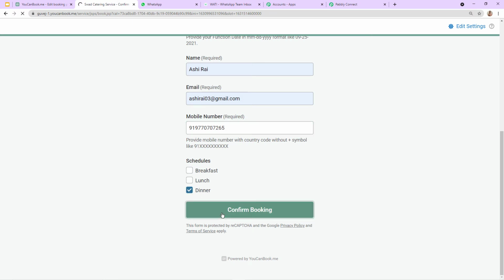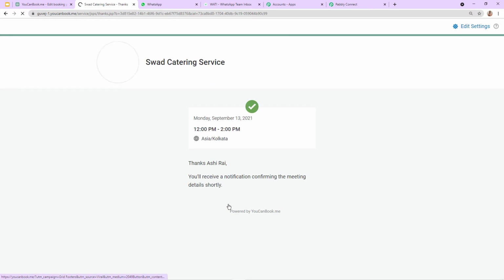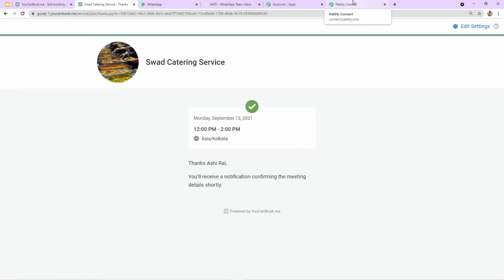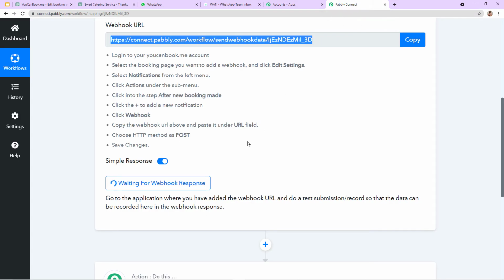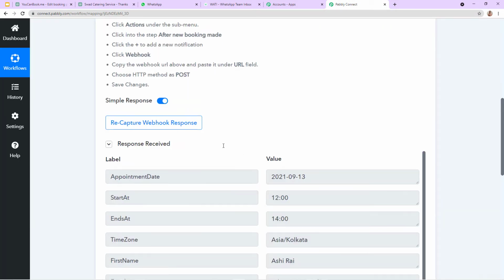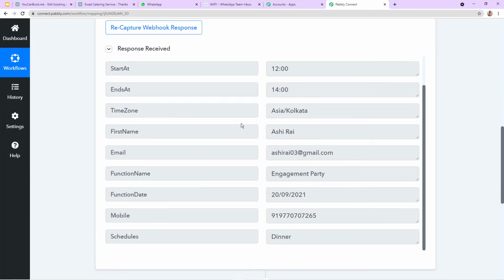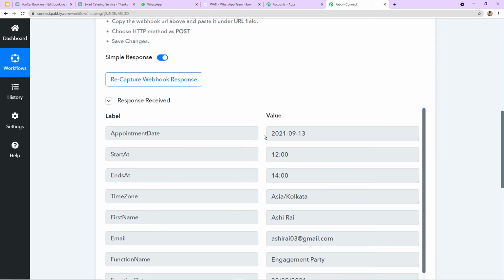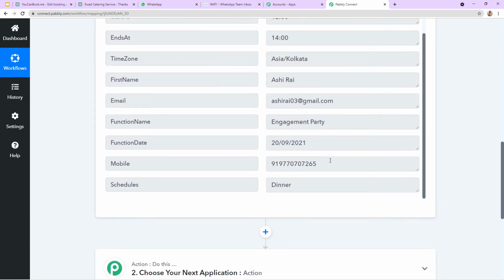So now as you can see the booking is confirmed. We are going to see if the same details are captured into Pabbly Connect or not. So perfect. Here you can see it is waiting for the webhook response, and now the same details of our client, her email address, her function name was engagement party, all are captured here. You can see the appointment date as well, the start time. So this is how custom parameters worked here.